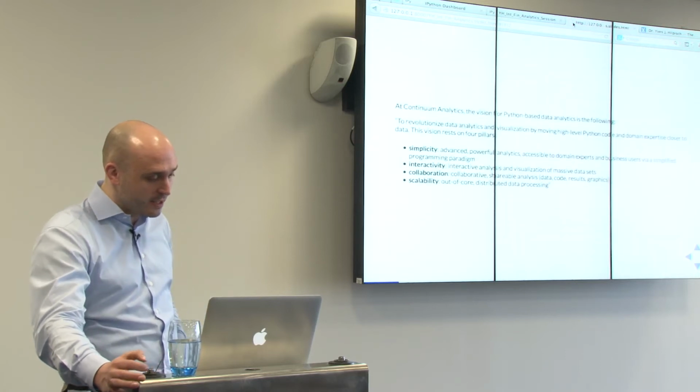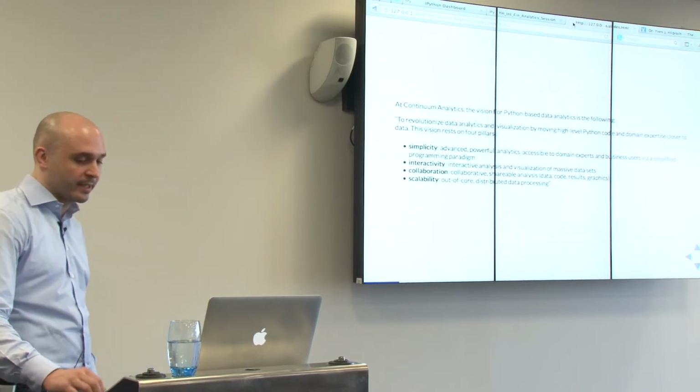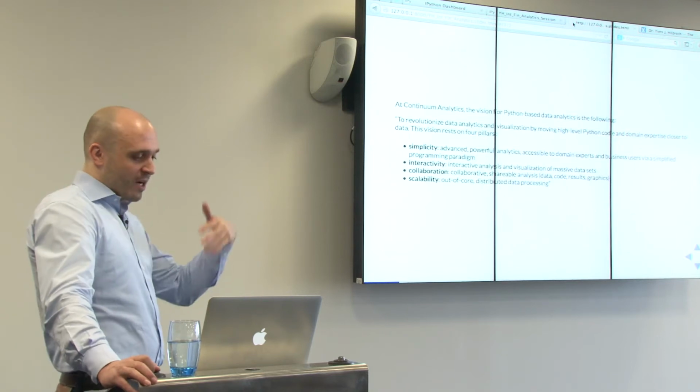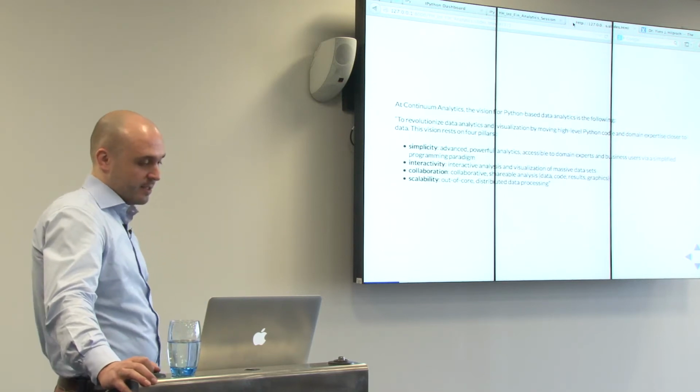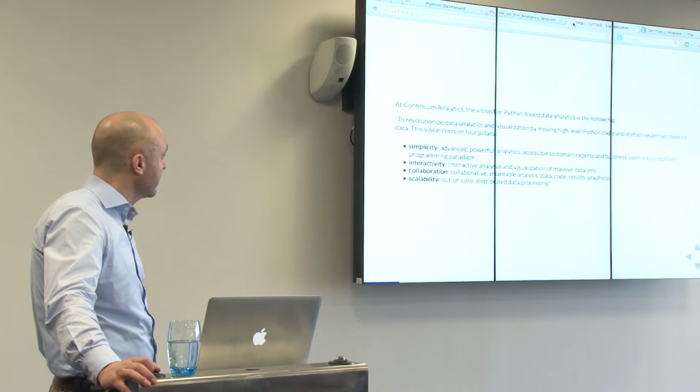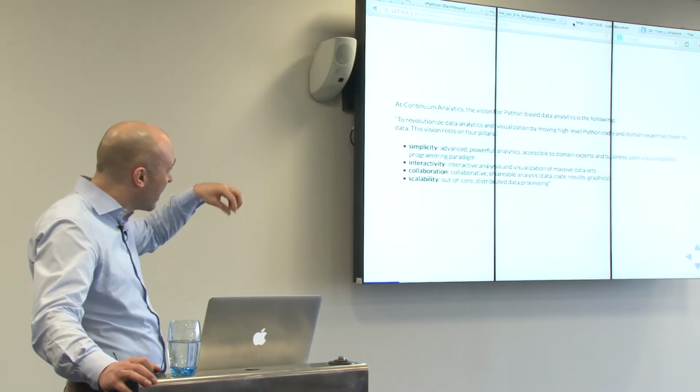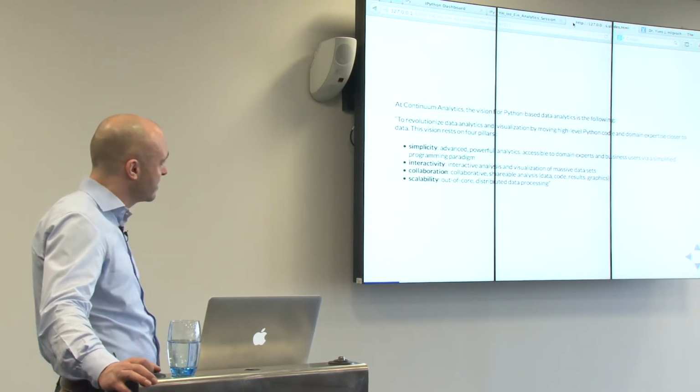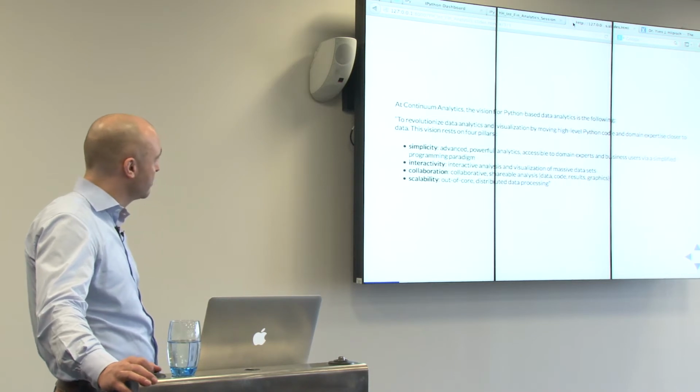So there's kind of a disparity in terms of different departments working differently and people having different skills. So in the end, what we are striving for at Continuum is overcoming all these problems by revolutionizing data analytics and visualization by moving high-level Python code and domain expertise closer to data. I mean, this is maybe the more important part.